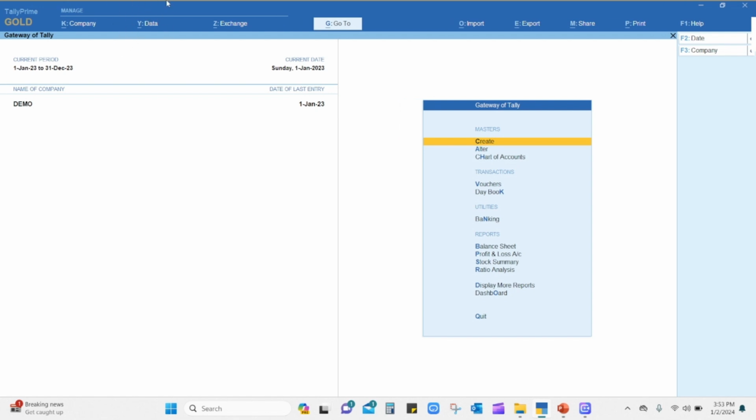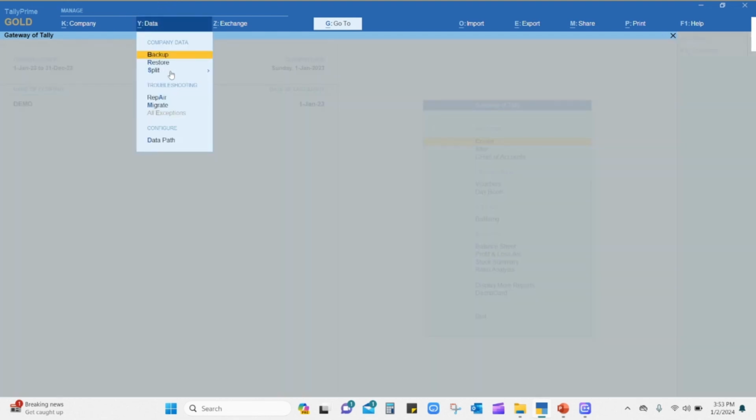You can see on the top left side there is a button for Data. When you click on Data, you have an option for the Split feature. You can use the arrow key to select that one. Please note, you won't get this option unless you log in with the administrator username and password. If you are logging in with a normal username and password, this option will not be available to you. So if you are not getting this option while trying to split your company data, please understand that you are logged in with a different username and password. You have to log in with the administrator username and password.